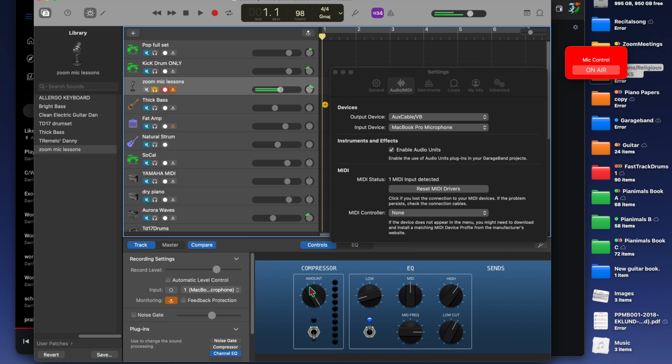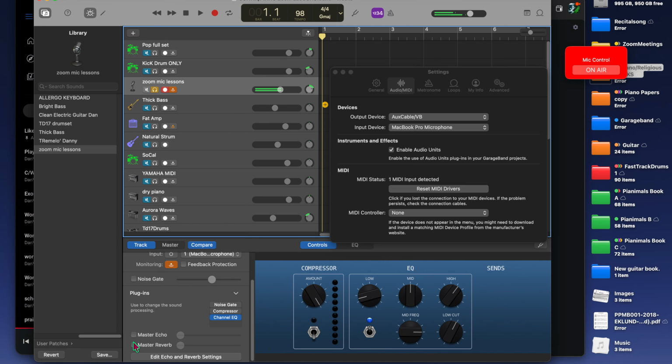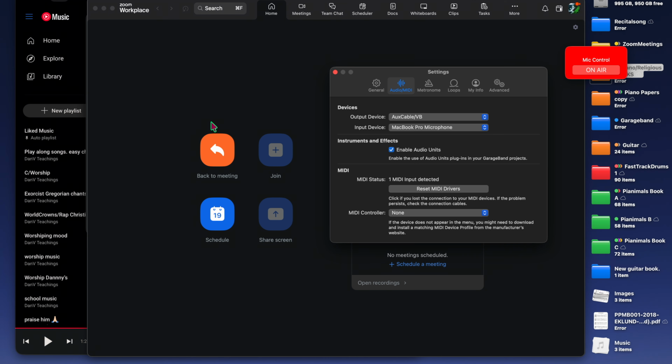And everybody should be able to hear your microphone and then your instrument, and it's in a really good quality. And if I want to, I could add some reverb. Look, hello. Whoa. Very cool. That's some echo. Yeah, so you can do whatever you want.